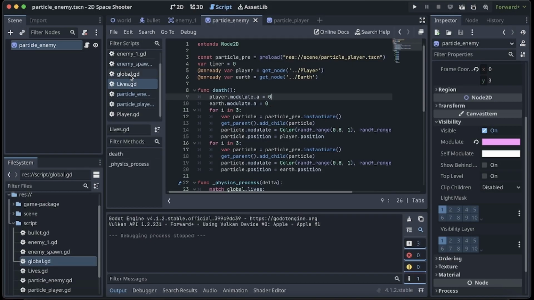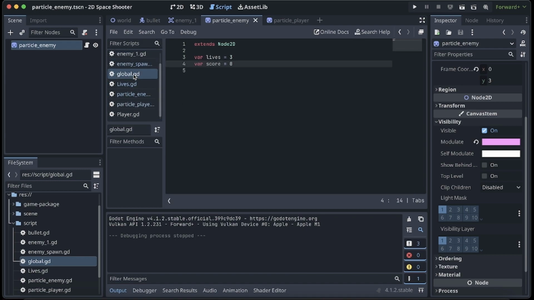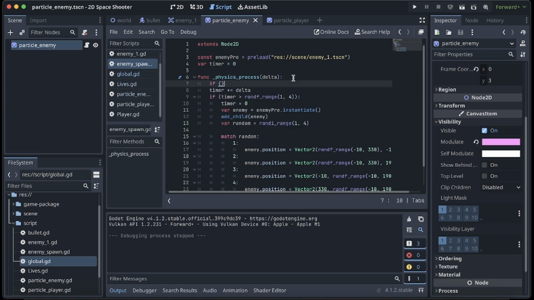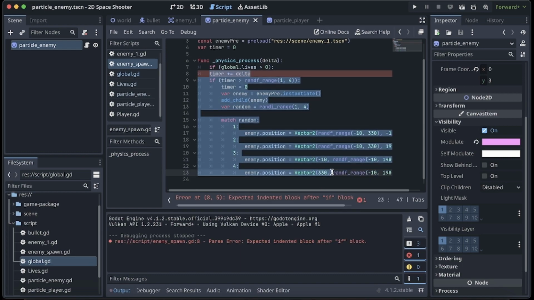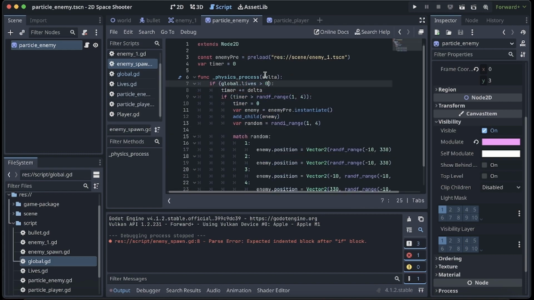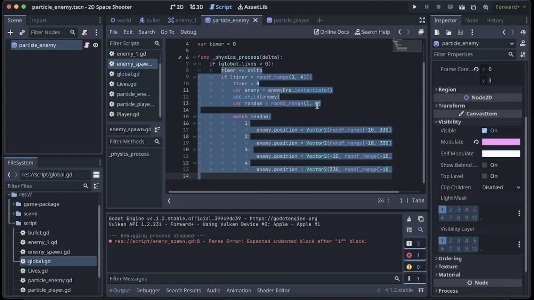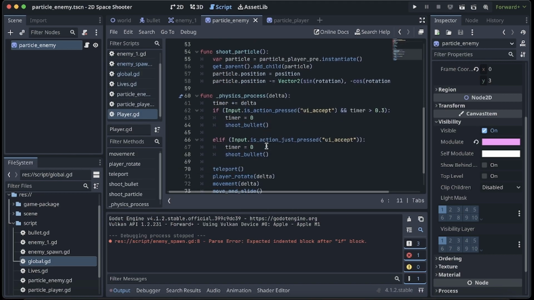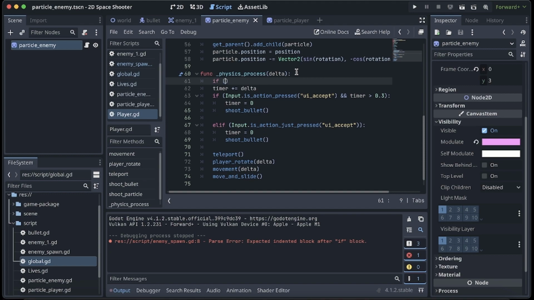Okay, next we are going to go inside the enemy spawn script to add an if condition to only make enemies when we are still alive. To do that, we can use if global.lives more than 0, and then highlight everything below the if condition and press tab. Next, we're going to go to the player script, and inside the physics process function down here, we will also do the same thing.